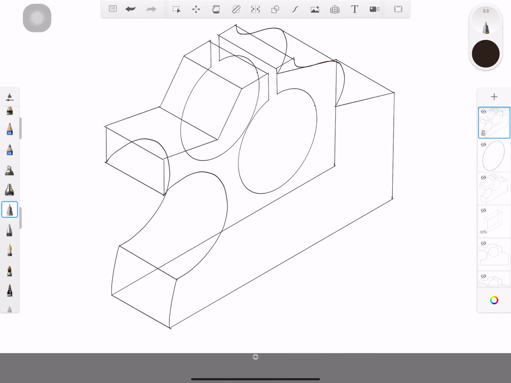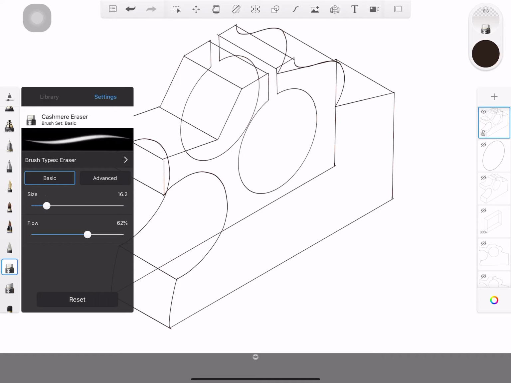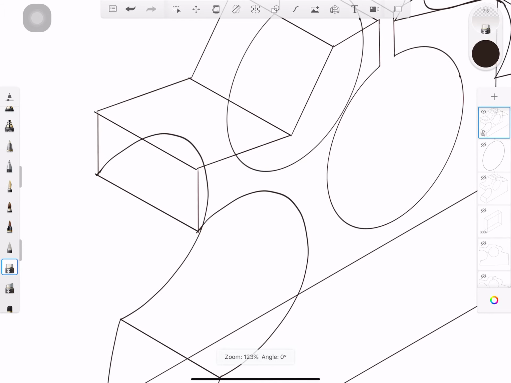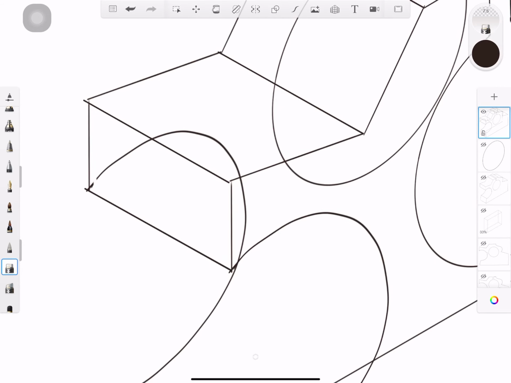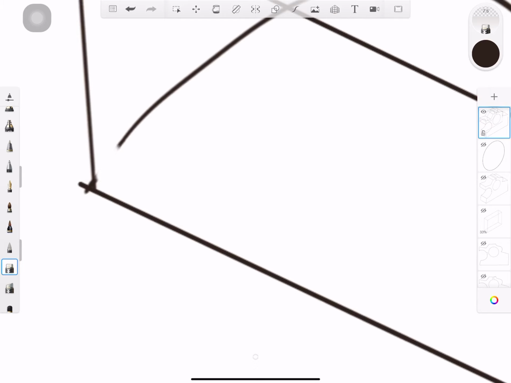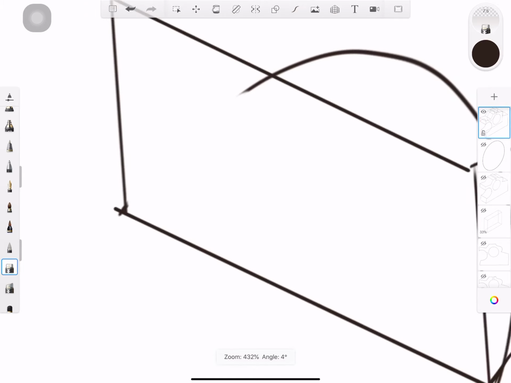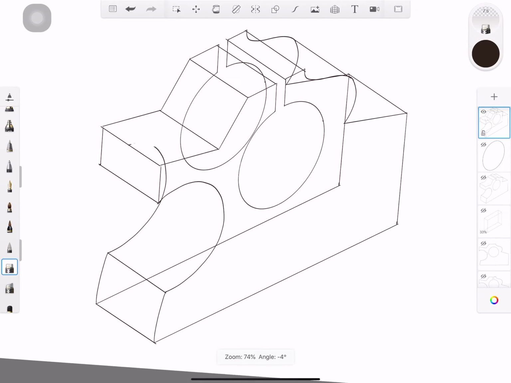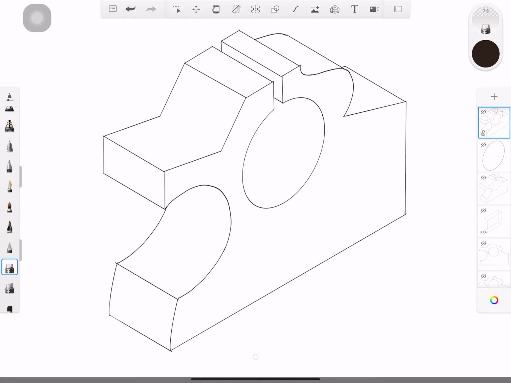Now you've got to touch up your 3D drawing using your eraser. Make sure the size is small so that you can zoom in and erase. For example, based on this isometric view, those surfaces and lines that you are not supposed to see, you have to erase away. For example, this one. Zoom in and erase away the line. And so on.